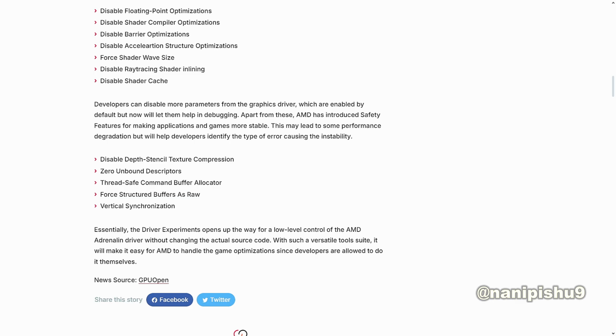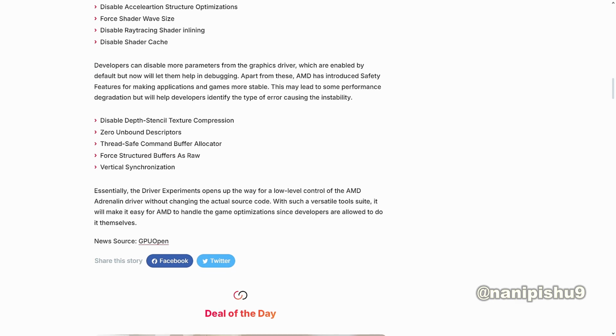Because there are some of the things I do not know myself because I am not a developer, but I think these are some of the important things that the developer may take benefit from and they can optimize their game as they want. And essentially the driver experiment opens up the way for a low level control of the AMD Adrenalin driver, but without changing the actual source code.